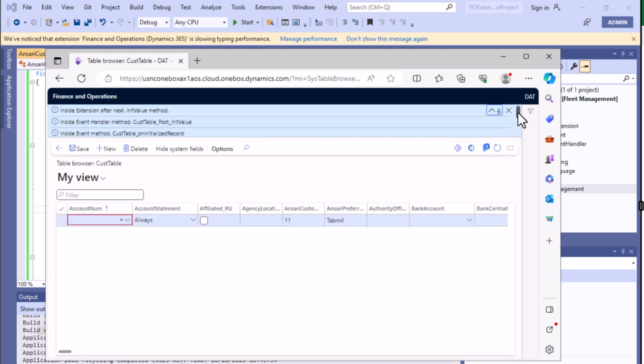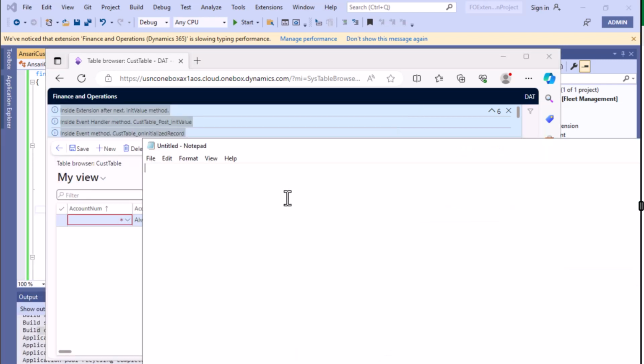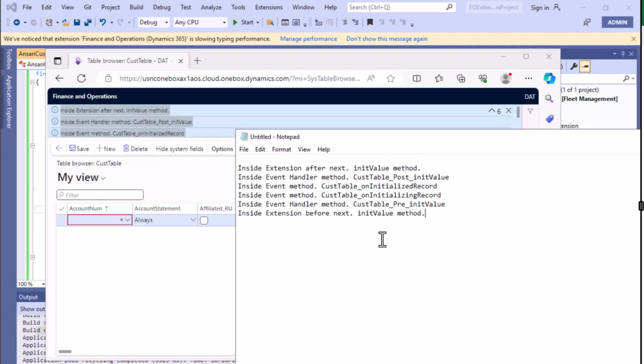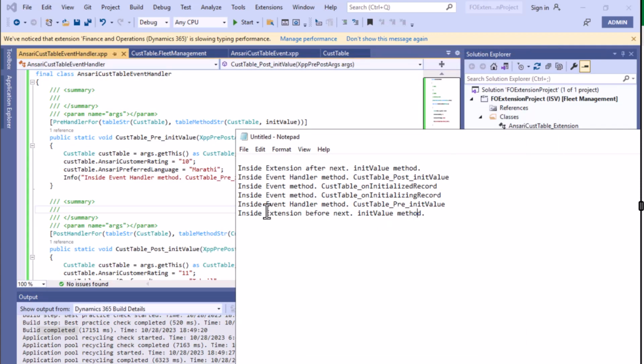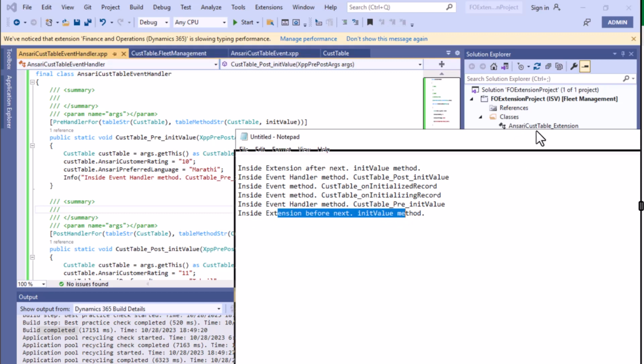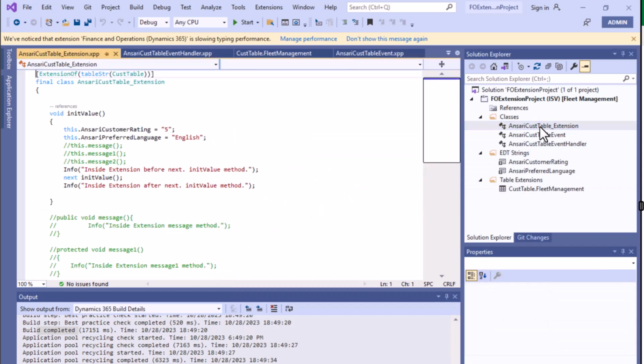So if we go a little bit above, and let me copy it first and then paste it in the notepad, and then I'll show you one by one. Okay, so I'll open the notepad here, and you can see that first it is calling the inside extension before the next, right? So it means whenever we open the table, it will go to the extension class. So it is going through this particular chain of command, right?